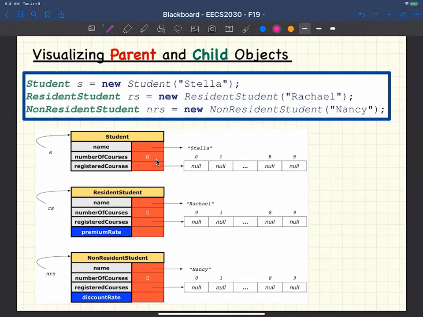So now we have basically, let's say this. When we declare S, when we declare RS, when we declare NRS, S is of type students. RS is of type resident students. NRS is of type non-resident student, different types. Guys, remember back when I talked about the equals method, I promised I'd give you the complete story. Now is the time to start talking about it.